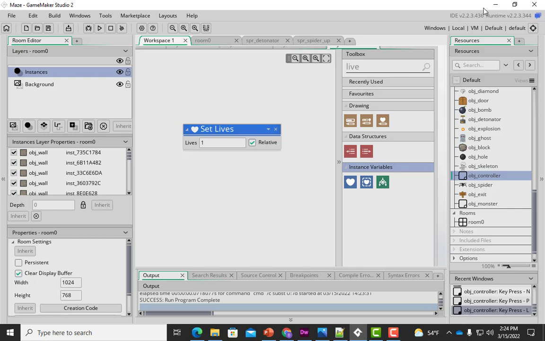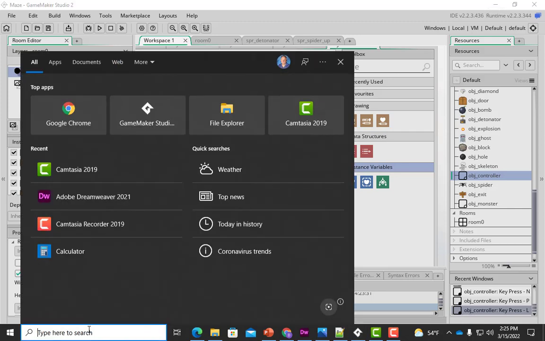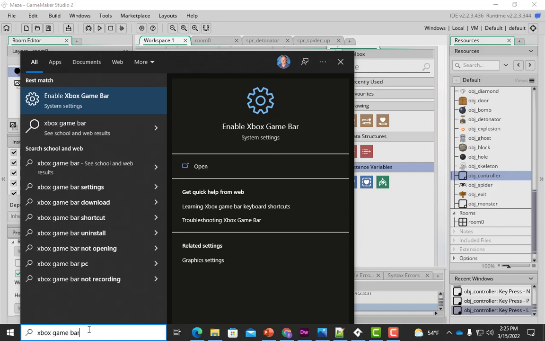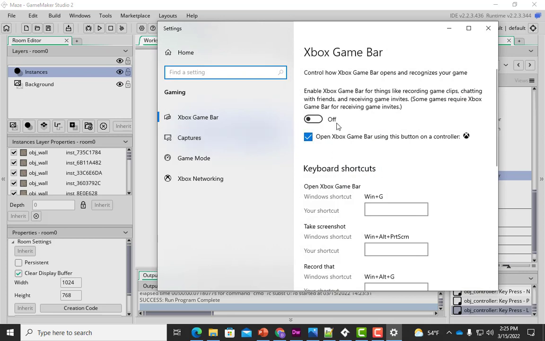One last thing is a lot of people are getting this one error. Every time they start their game, there's this window that pops up, and it's really annoying and it's in the way. It has something to do with Xbox Game Bar. So if you go down here and you say Xbox Game Bar, see right here it says Enable Xbox Game Bar. So you want to make sure this is off, okay? If that's on, you're going to get that annoying screen popping up every time you run a game. So make sure on your game that you have this off as well, and then you won't get that annoying screen popping up every time you run.